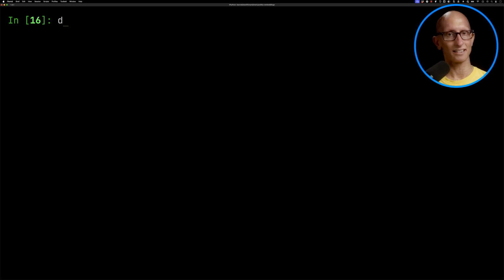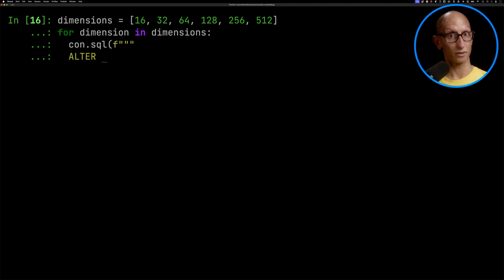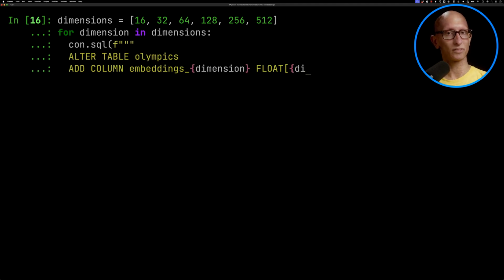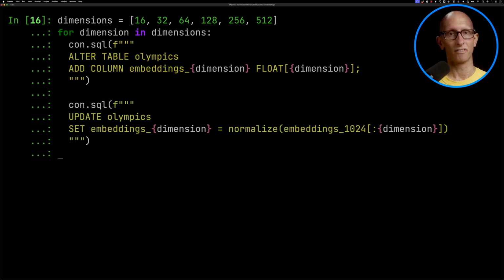Let's now update our table to have lots of different truncated embeddings. We're going to do, as I say, 16, 32, 64, 128, 256, and 512. We'll iterate through each of those, altering the table to add a column for that dimension. Then we're going to update it to call the normalize function, and then we'll truncate it by the amount that the dimension defines.